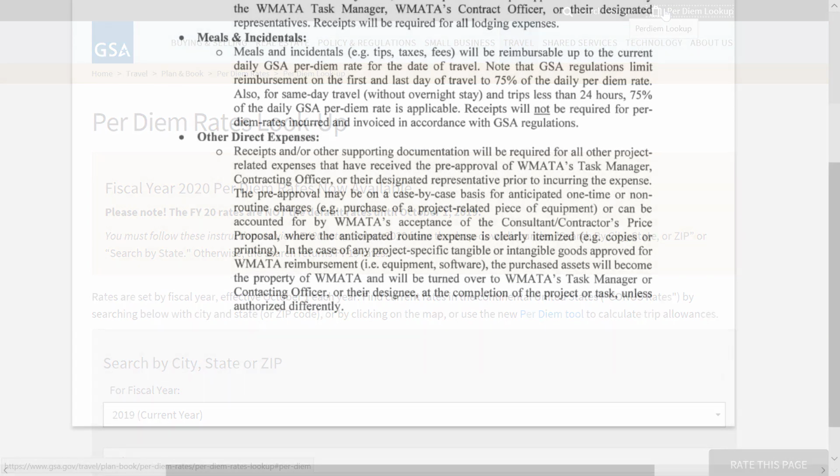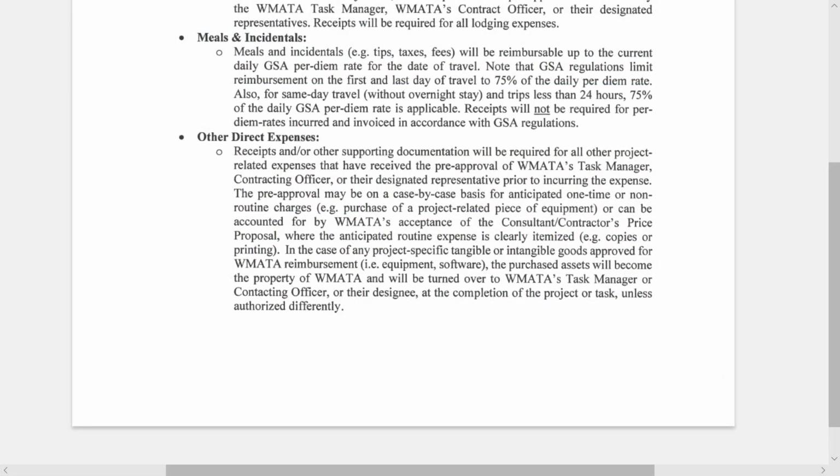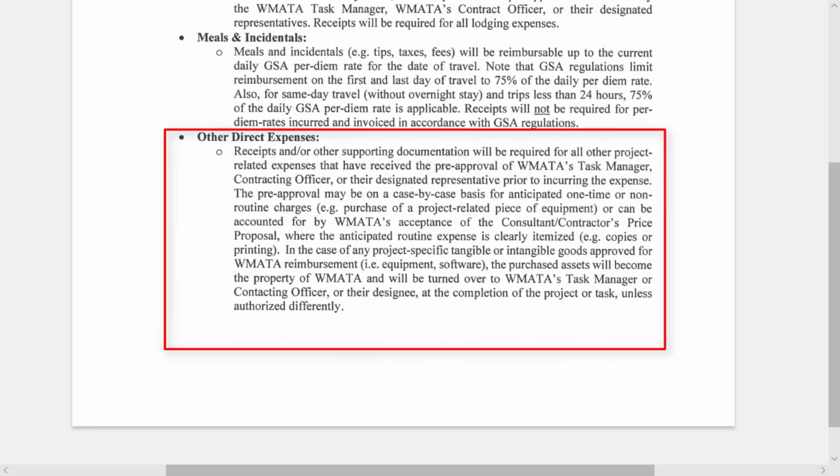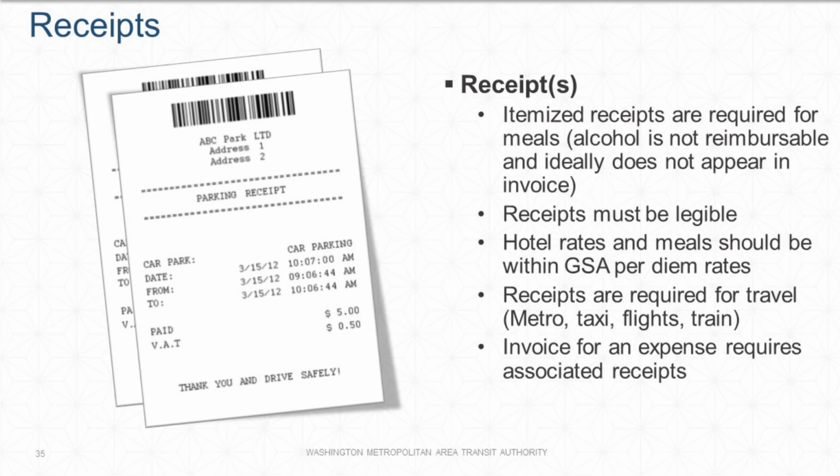The other direct costs and expenses section provides details regarding project-related expenses, such as equipment, cost of printing and materials, and software tools. Keep in mind that receipts, if required, must be legible and itemized, and must match with what is in your invoice and expense log.